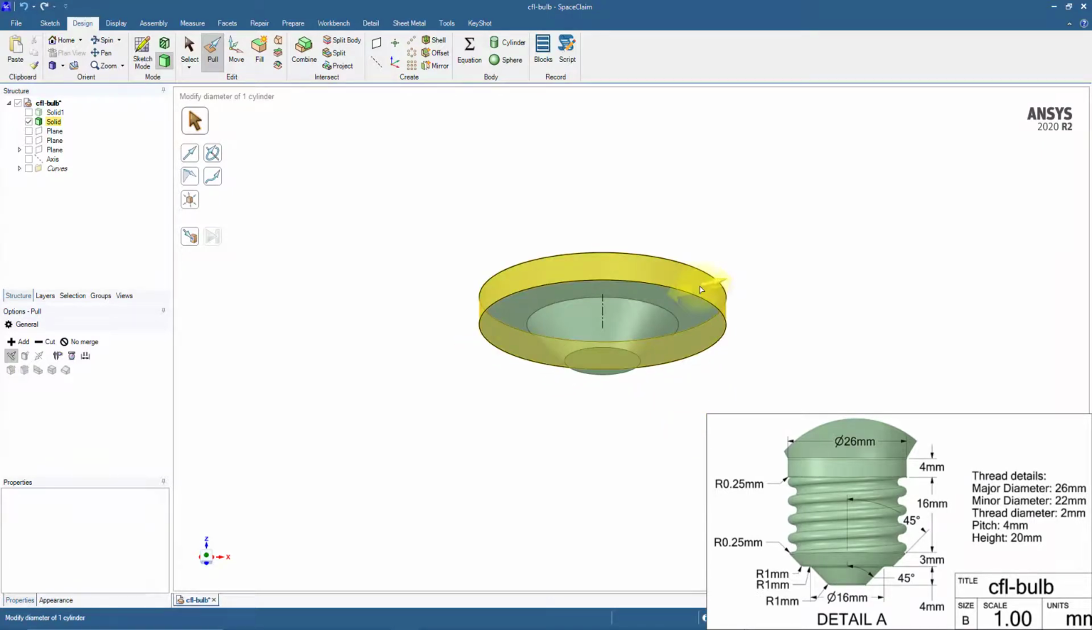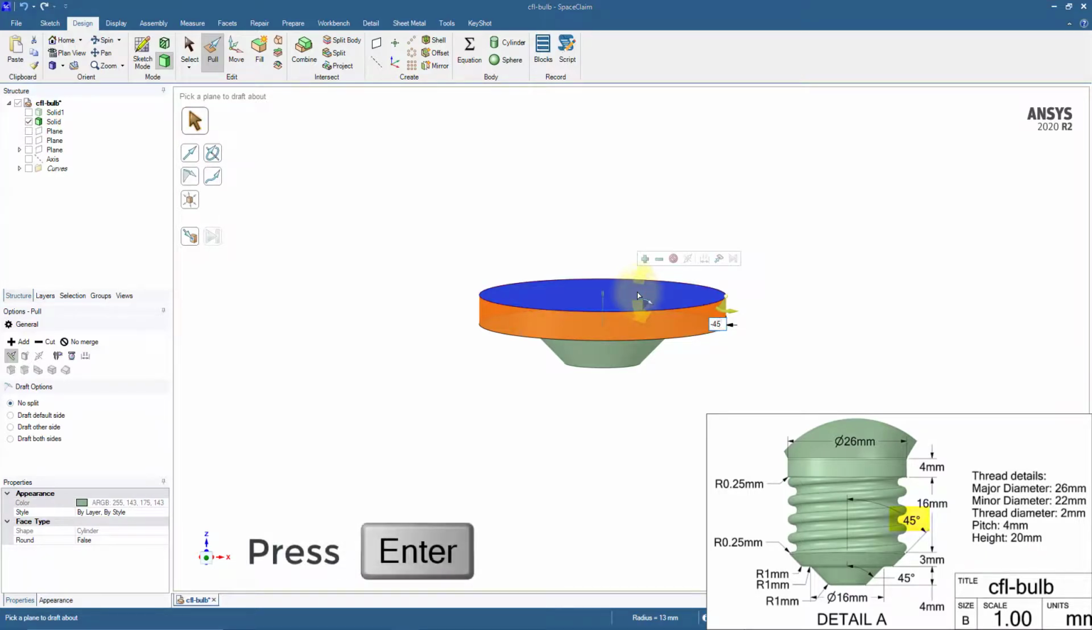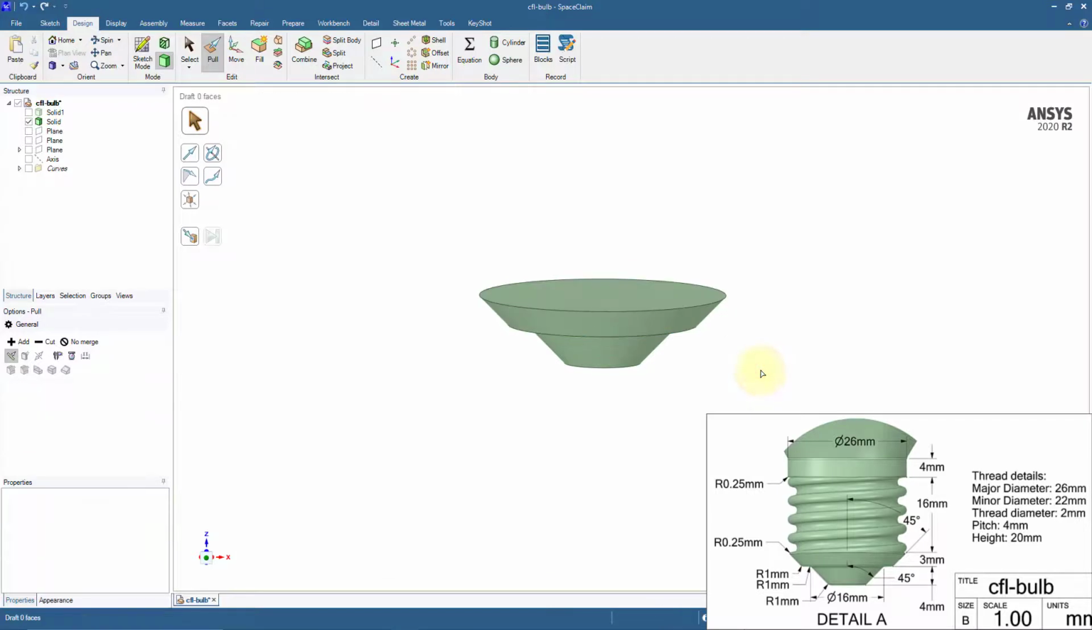Now, click the cylindrical face of the upper cylinder. Then click the Draft option and select the top face. Specify an angle of -45 degrees and hit Enter. This creates the second tapered section.